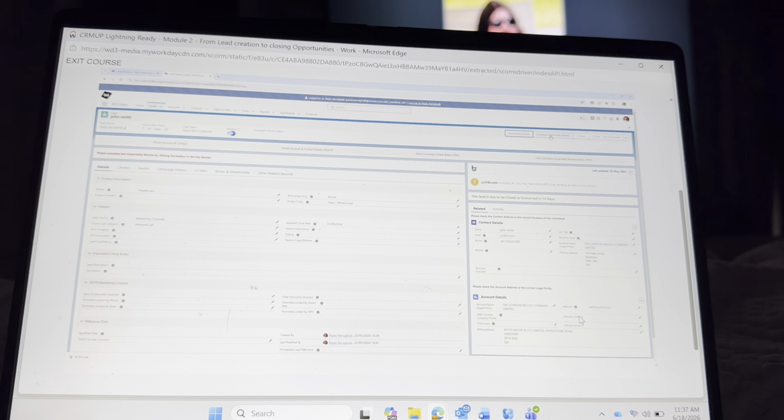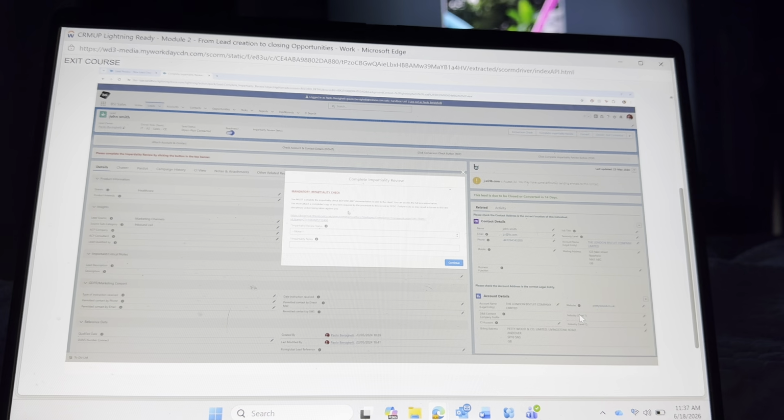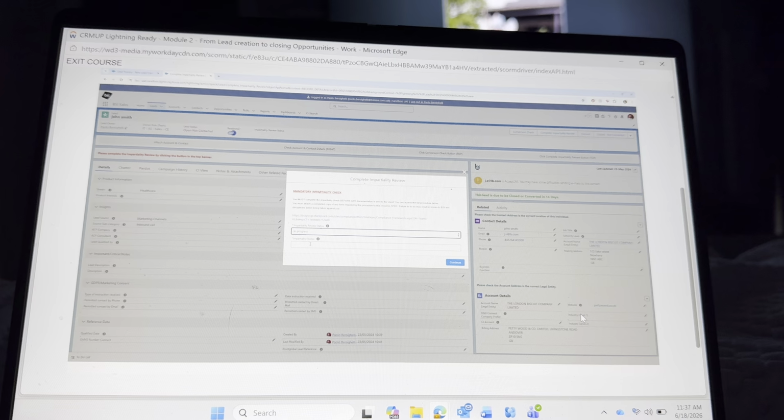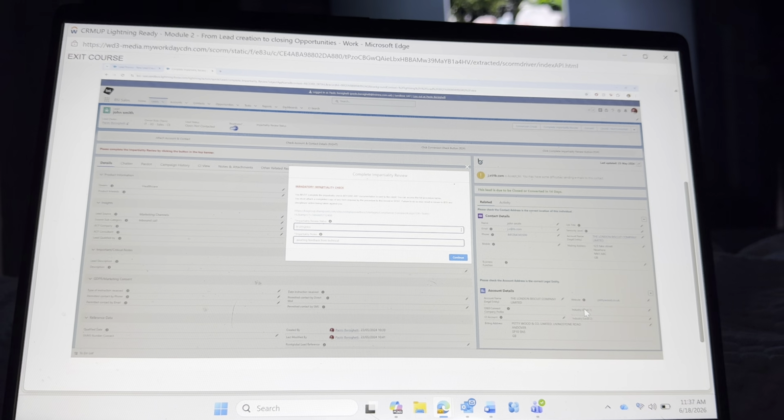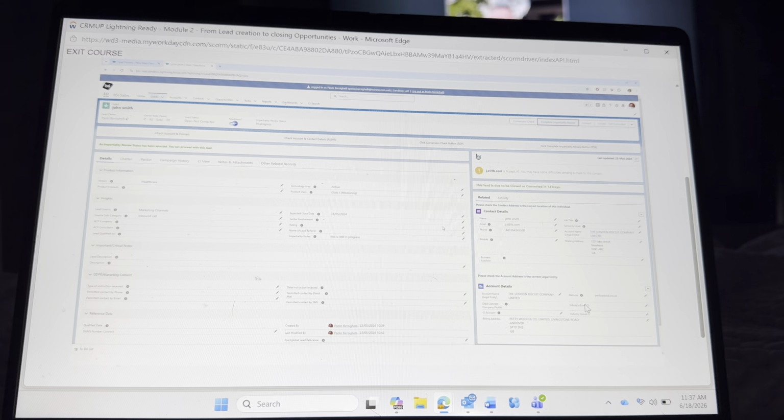So let's next complete the impartiality review, clicking the button in the top right. We haven't yet completed the impartiality, so we're simply going to hit In Progress, and then type in as much information as possible into your impartiality notes. Please note this must be completed before the proposal is sent to the client.